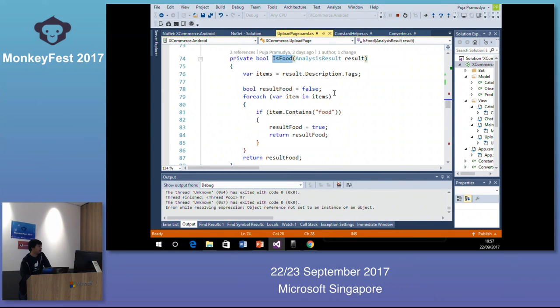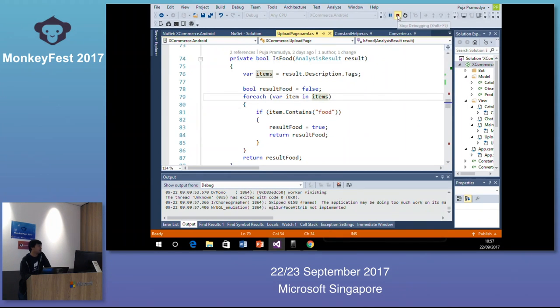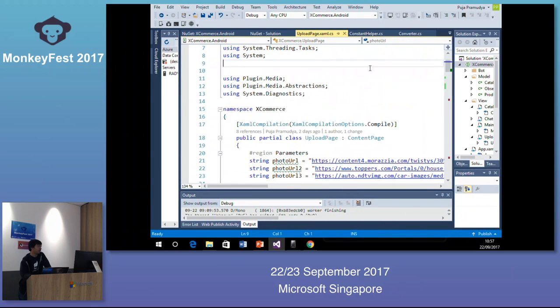Okay, to check whether the image falls into the food category, I have a function here to check the text of the image. It contains a lot of tags. Yeah, there are three: car, red, and mirror. So it doesn't have food information, so we can determine that the user did not upload a food image. Okay.